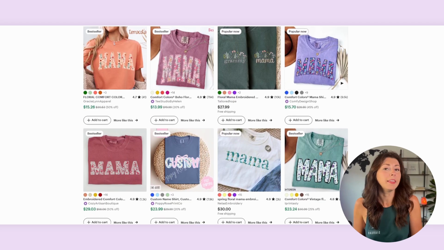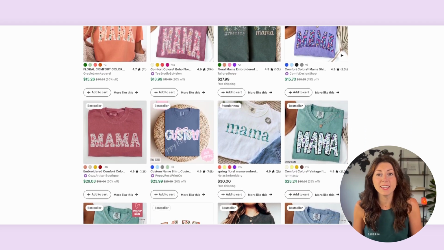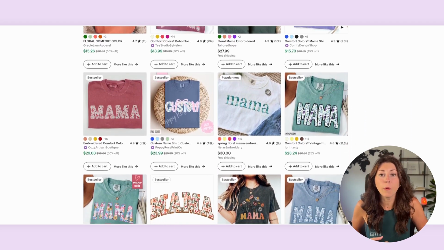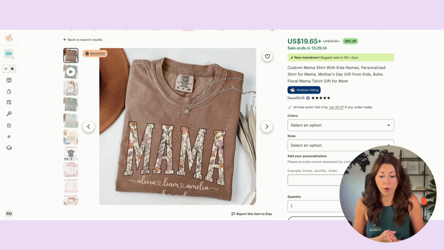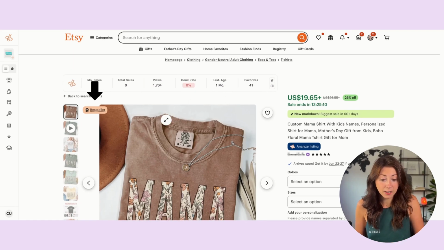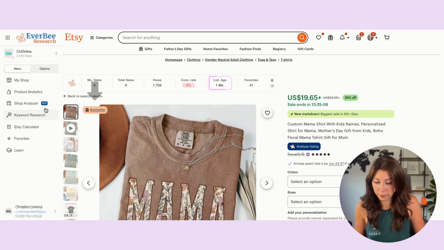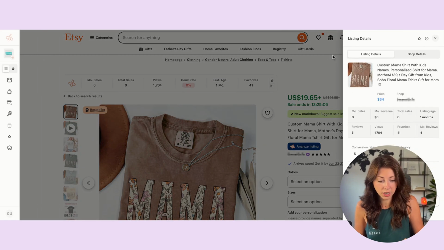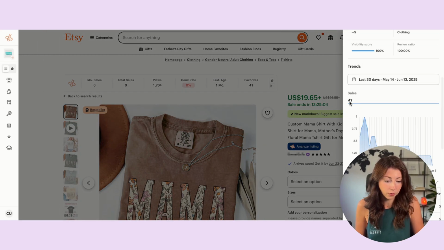And why do you want to be making these now more than ever? Because this style on Etsy is going insane. If you look through this shirt here, we have this one, mama. It is a bestseller listed less than a month ago. If we take a look at the product analytics using Everbee and scroll down, we can see this sold 47 times in the first month that it was put up.